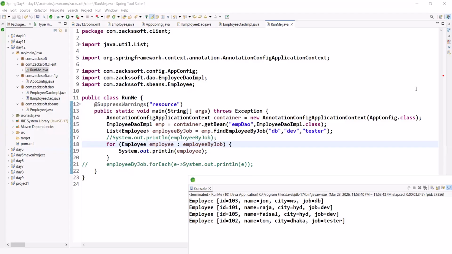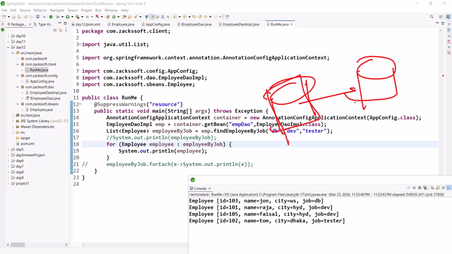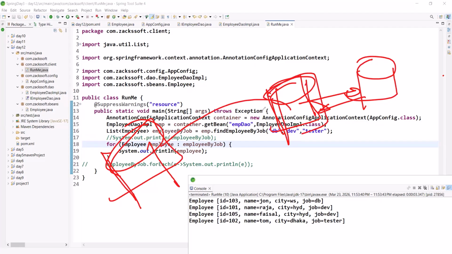Okay, so understand, this is our database concept and this is our repository concept, right? This is our repository, and we are directly accessing it from the main application. We are directly accessing this repository here, right? But this is totally bad practice. This is totally bad practice.